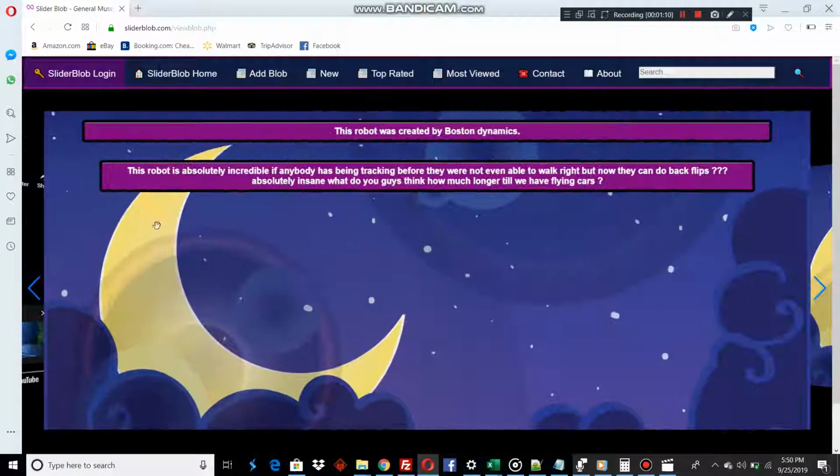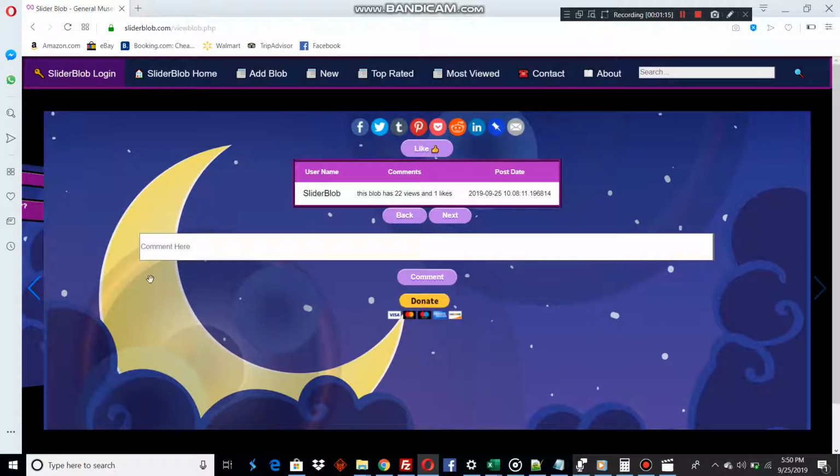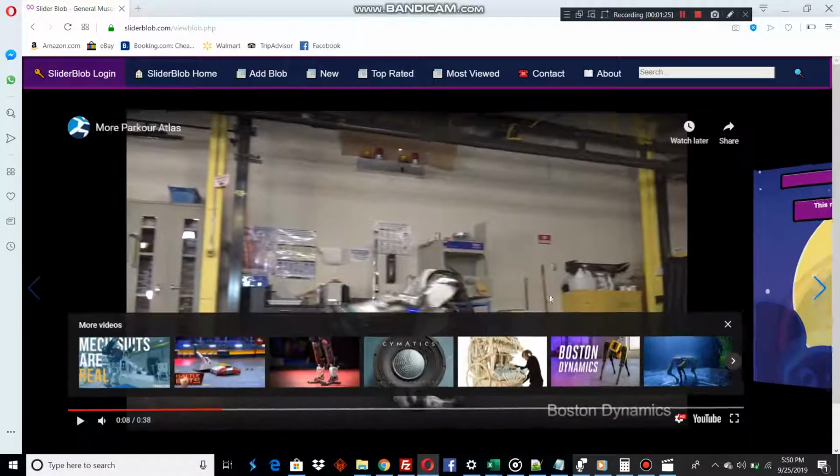And you could go over here, and this is my header and my body as I created on here. And here you have the bar, which shows the views and the likes and the post date for the blob. And if you wanted to, you could donate. Well, that's an example. Here I'm going to show you how to create your own blob.